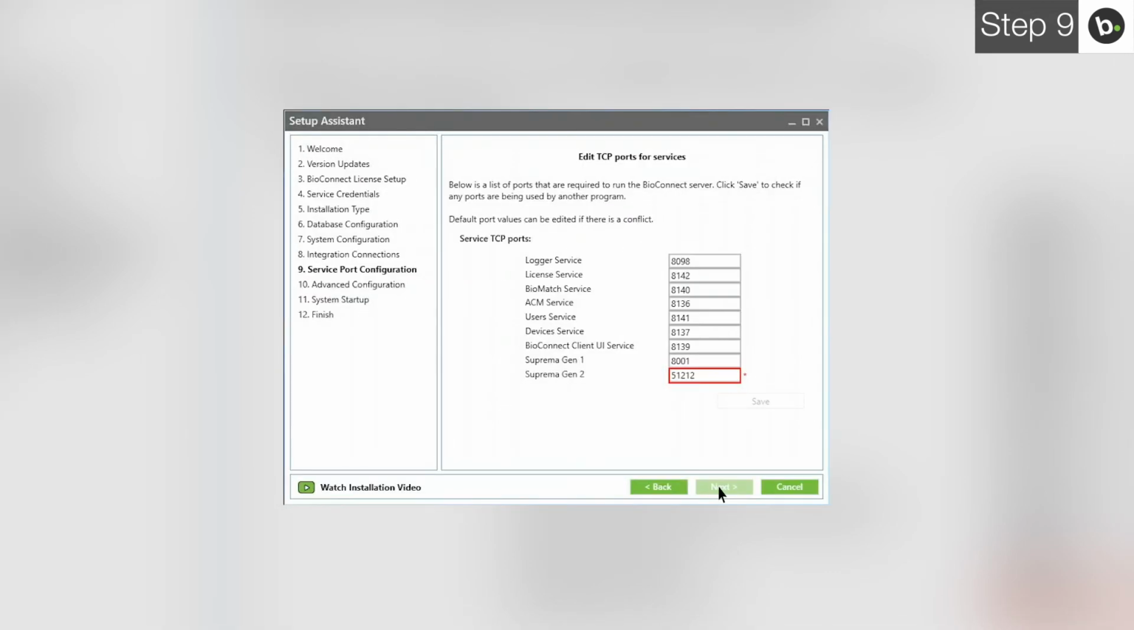If a box has a red outline and a star next to it, this means the port is being used by another application or service. Usually, this is because the services of either BioStar 1 or 2 are interfering with BioConnect. Please stop their services while using BioConnect. If you still see this or you aren't using BioStar, you have two options.